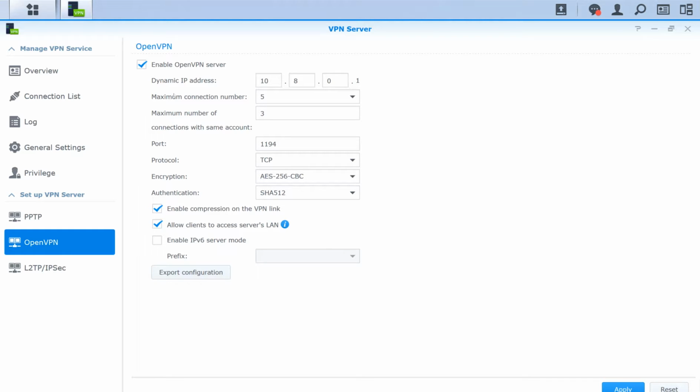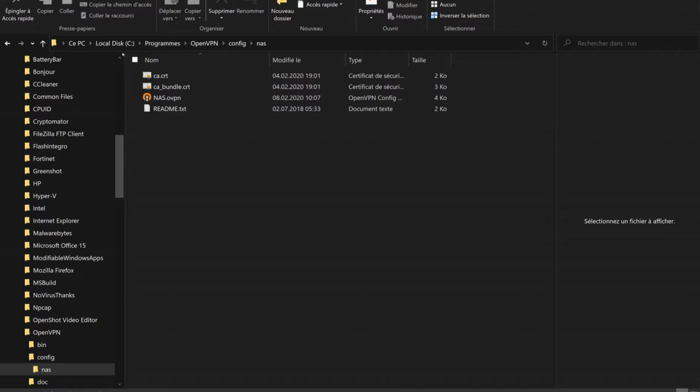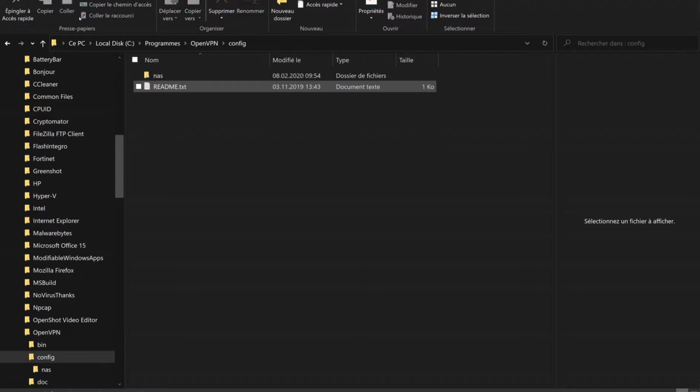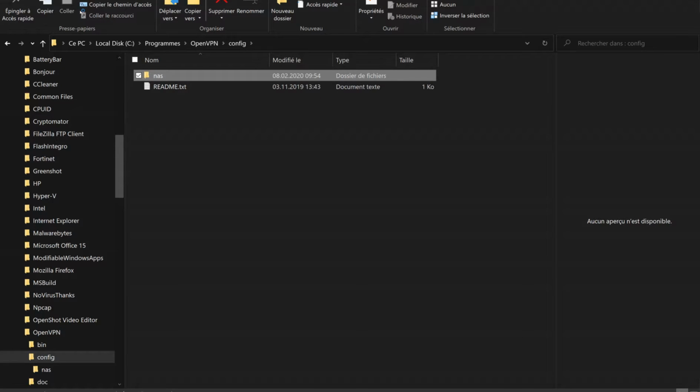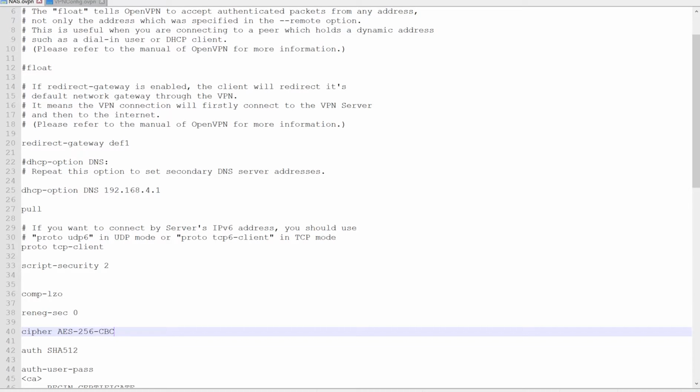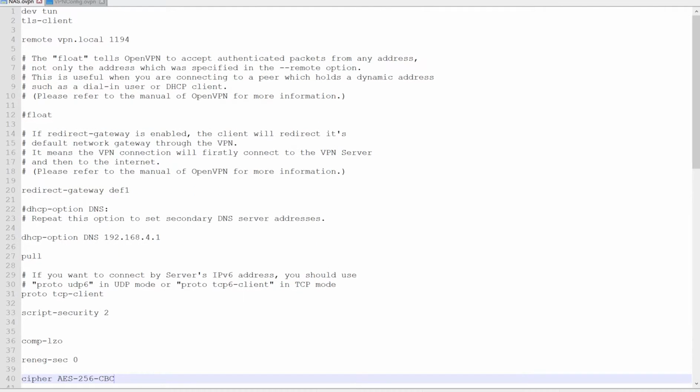Okay, so I've already exported the configuration for you, and I've put the extraction of the zip folder into the OpenVPN configuration folder. I've copied the folder called NAS, and here we are going to edit the settings. So I think I've already opened the notepad. Okay, so you are going to download the configuration from your NAS. This is the file that you're going to get.